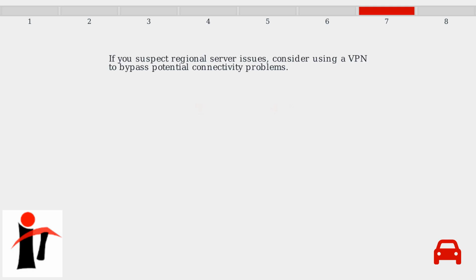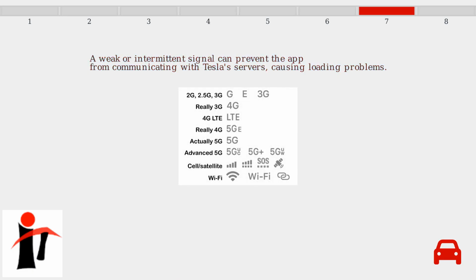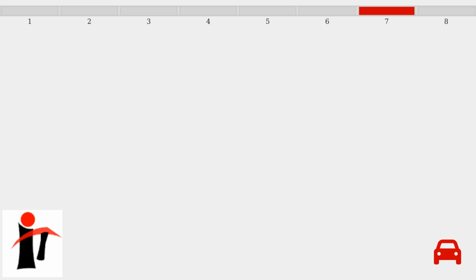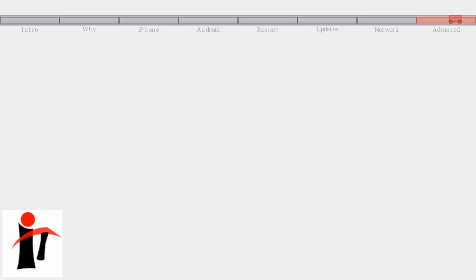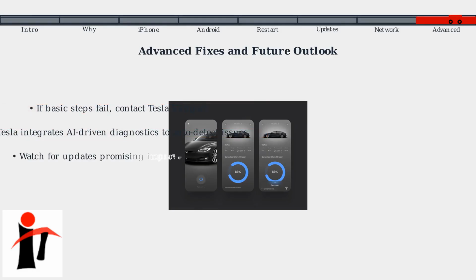For regional server issues, a VPN can help. Tesla's servers may have connectivity problems in certain areas, and a VPN routes your connection through different servers, potentially resolving the issue. Finally, check for weak or intermittent signals. Different network types from 2G to 5G have varying reliability, and poor signal strength can interrupt the app's connection to Tesla's servers. For advanced fixes, if basic troubleshooting doesn't work, contact Tesla support directly through their official channels.